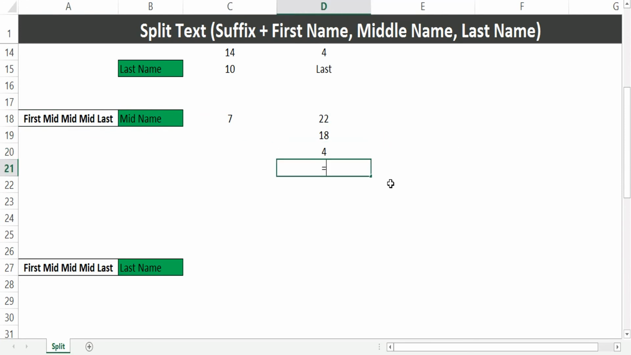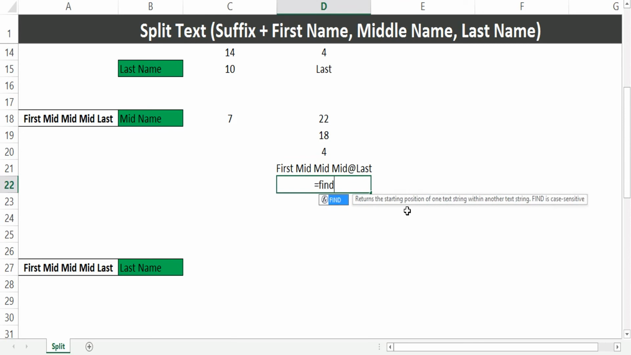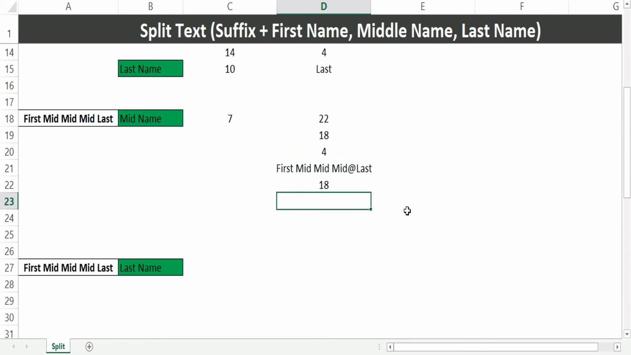Now I'm going to use the SUBSTITUTE function again and select the text again, and my old text is the space here. I want to convert them into another sign, but here we have another optional parameter, the instance number. If I pass this parameter here, the 4, you will see that it is only converting the last space into the @. Now I can use the FIND function and find the @ in my text, and I can get the value of my last space. So now I have the last space value, and this is my first space value.